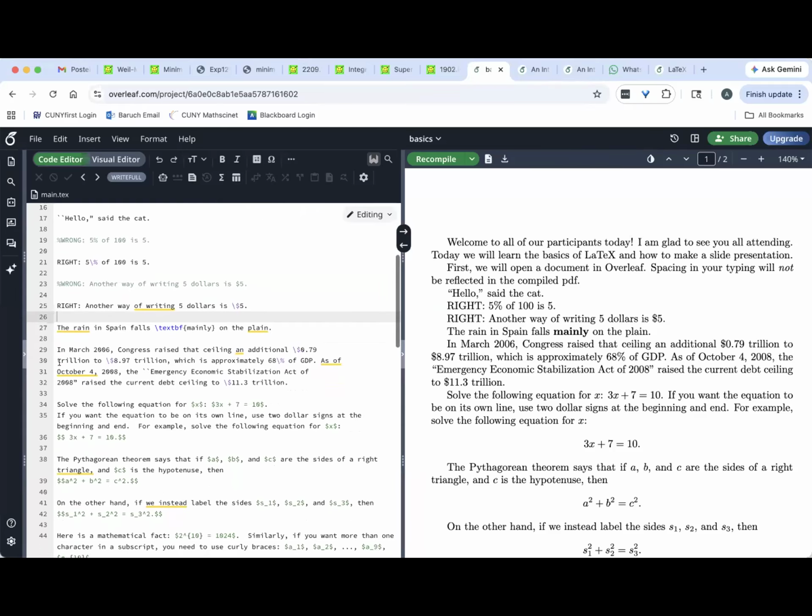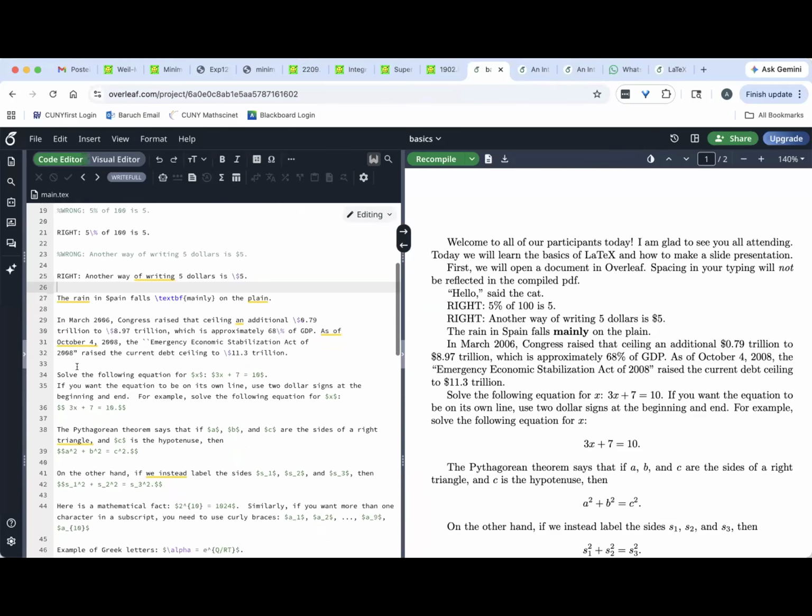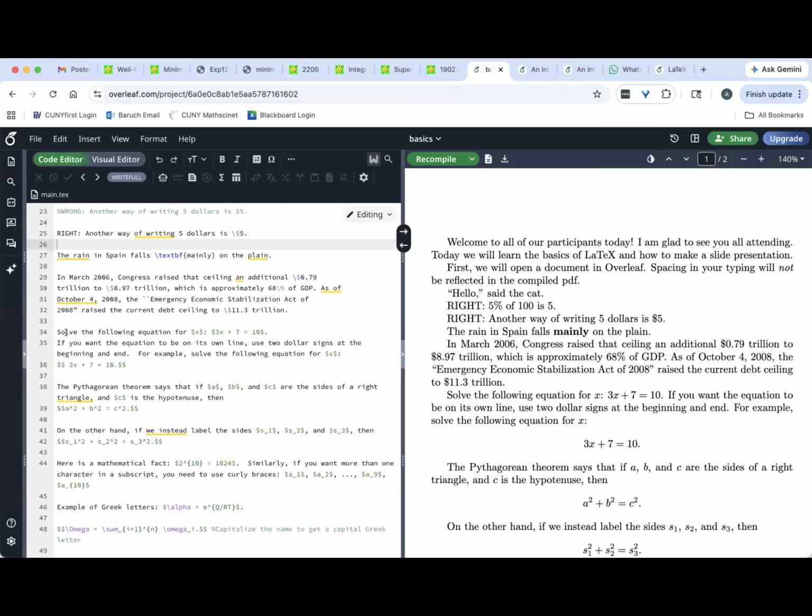So you can do textbf instead of emph to get bold instead of italics. Here was just a sentence that we wrote. Maybe I'll skip that. Let's go to the math. One thing I want you to notice here is that when we skip a line, when you press enter twice, that starts a new paragraph. So notice we have this line over here, and then we start a new paragraph. The new paragraph says, solve the following equation for x: 3x plus 7 equals 10.